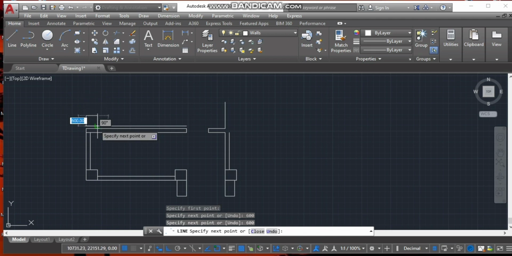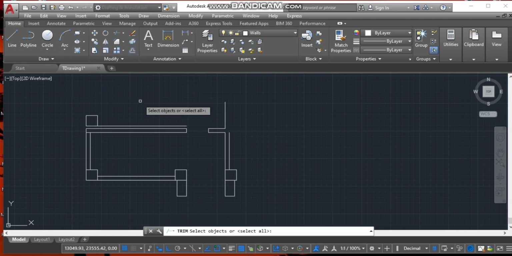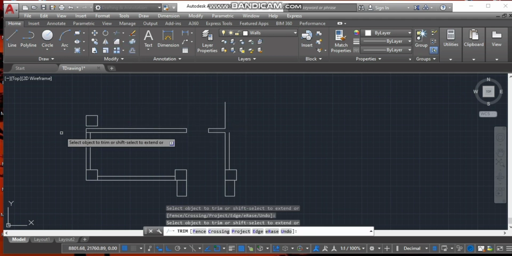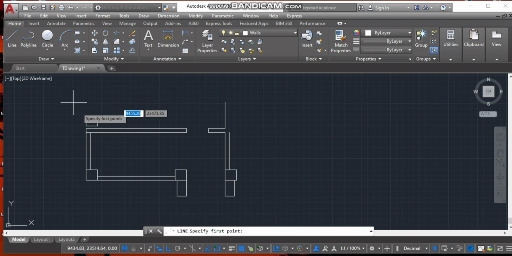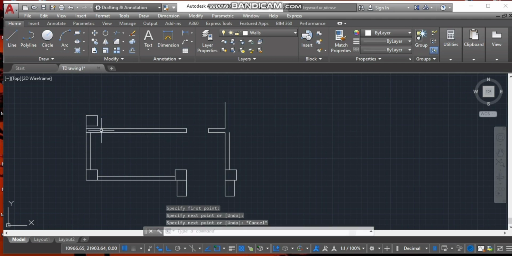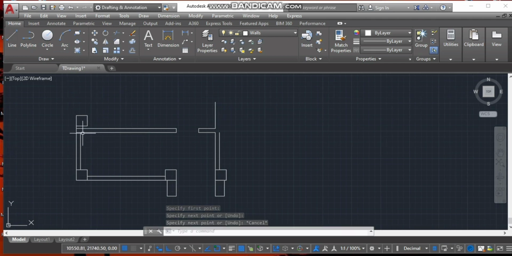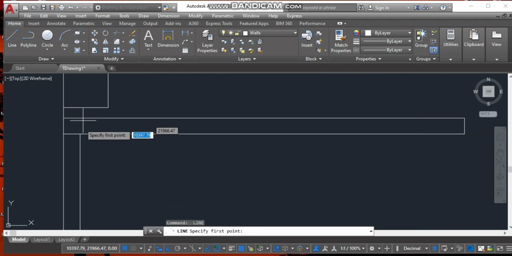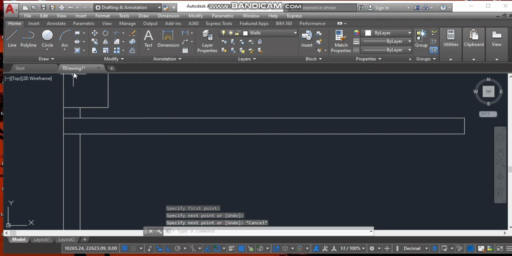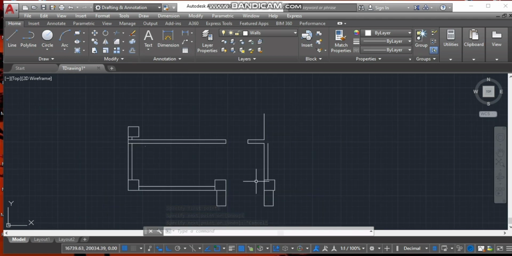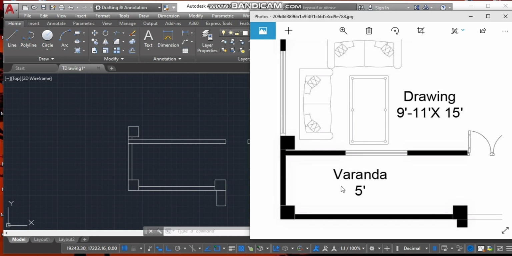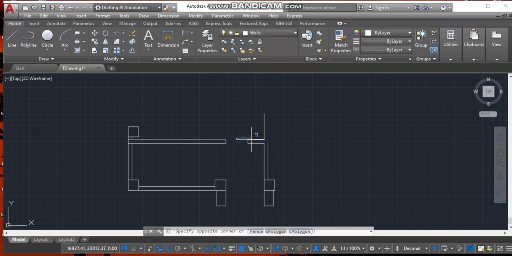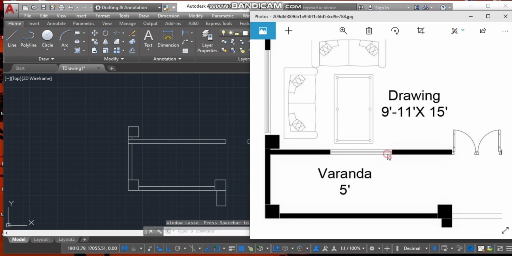Going to trim this part away, and the reason why I'm trimming that part away is because of how it is in the picture that we are using as a model. Let's just extend that, and also what to do is just continue our drawing, looking at it from here.